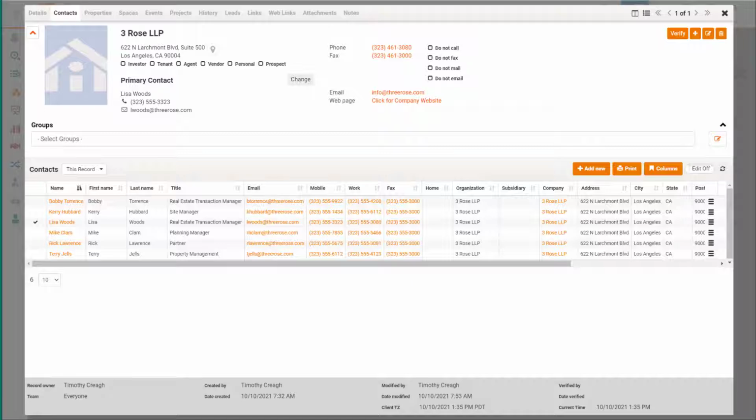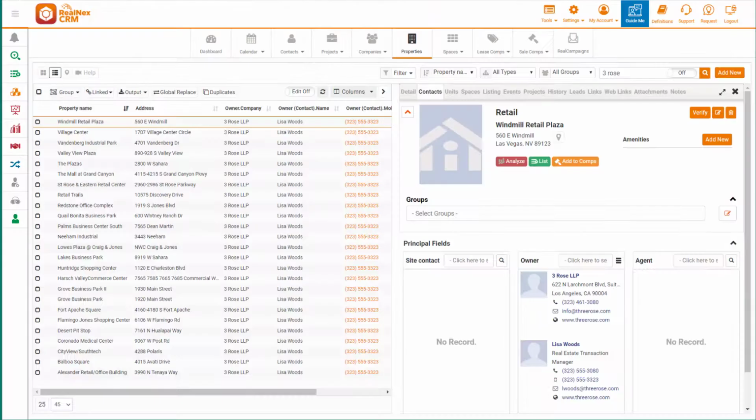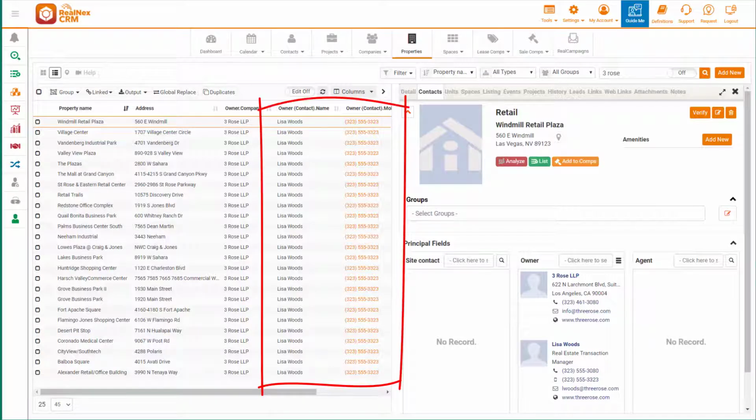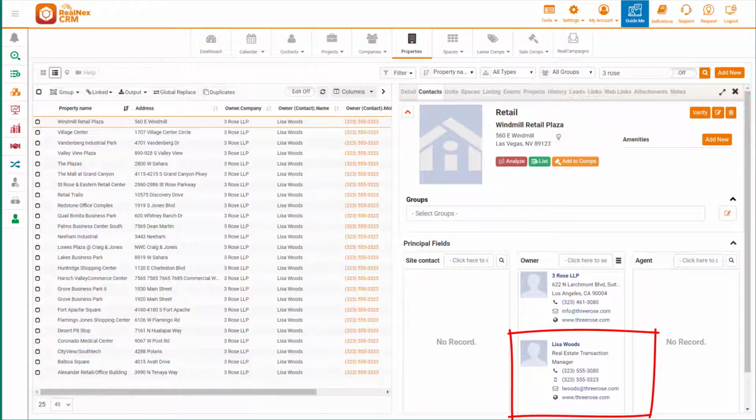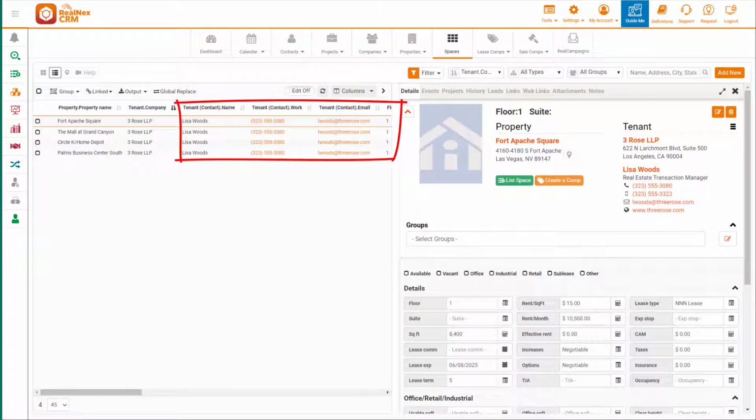Now that I've told RealNext Lisa is the primary contact for their properties, let's go back and see what that did. You'll notice all 25 properties that 3 Rows LLP owns automatically have a contact now. The only thing I did was tell RealNext who the primary contact was, and the system did the rest.